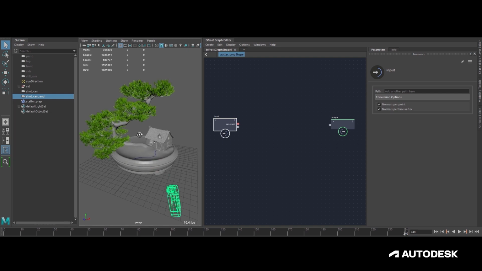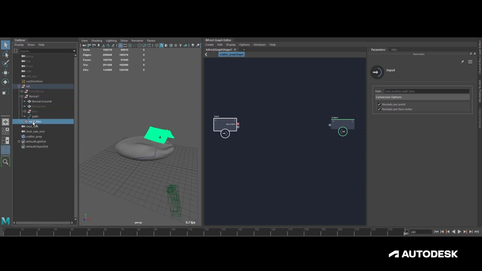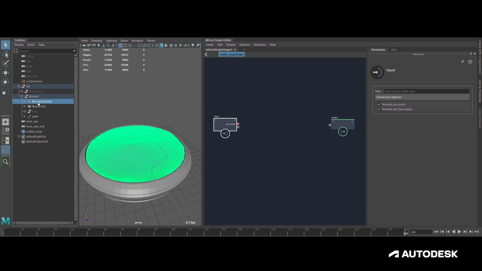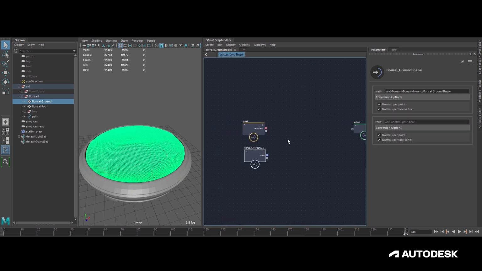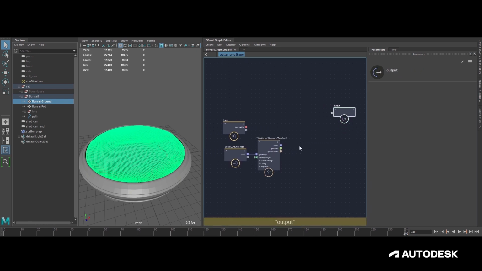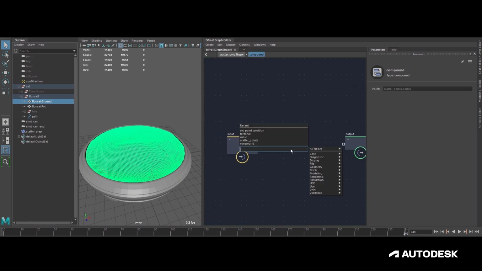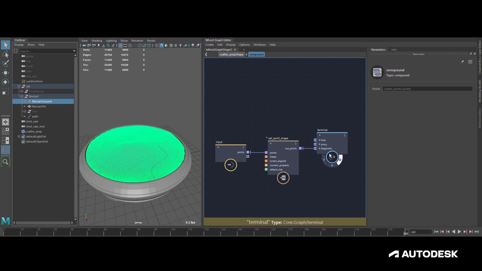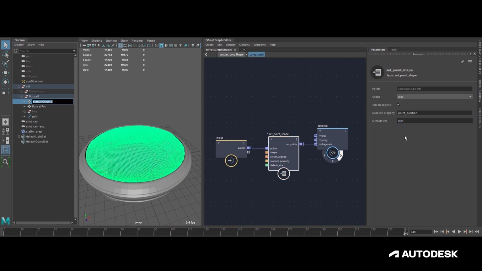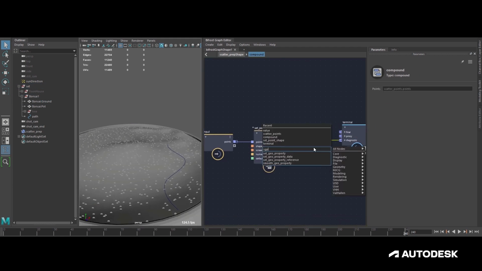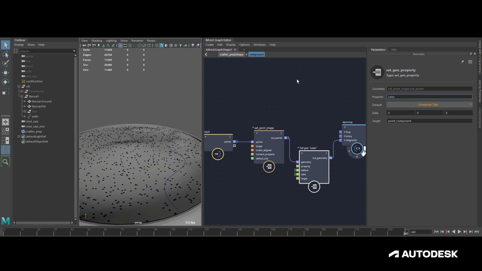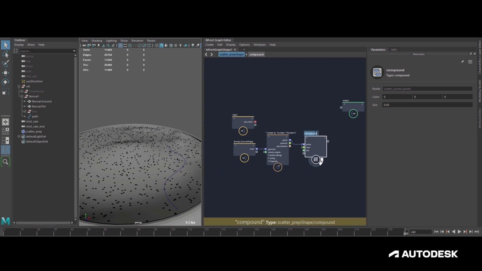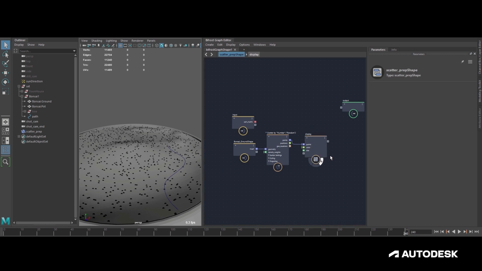I'm going to first scatter on the ground. So let's get the ground into Bifrost and scatter our points on it. And I've very quickly made a display compound so that we can see what we're doing as we go.